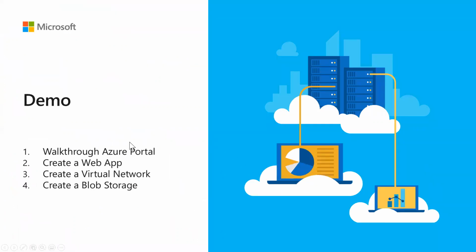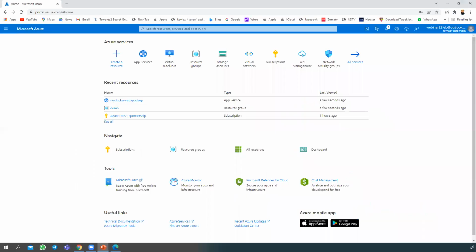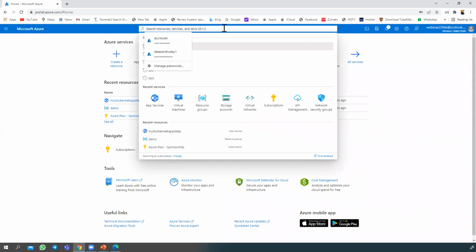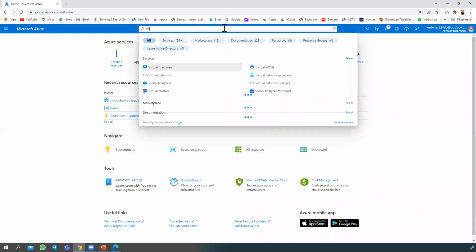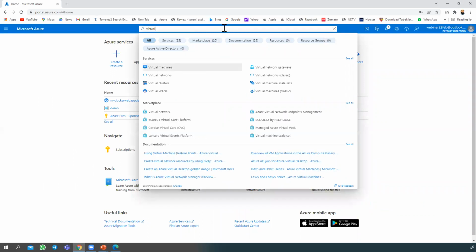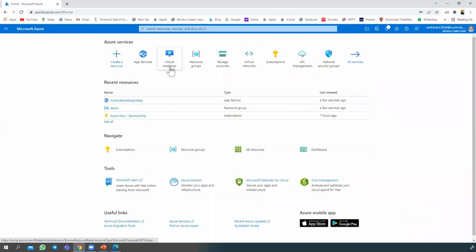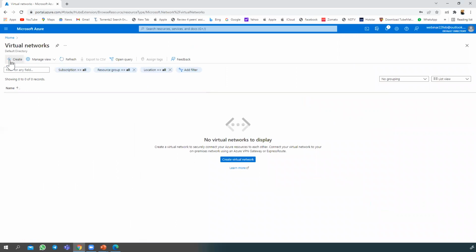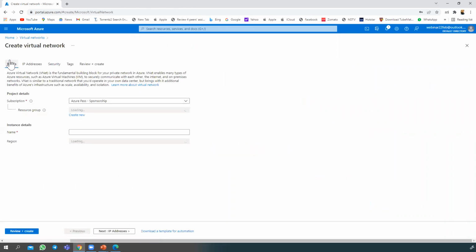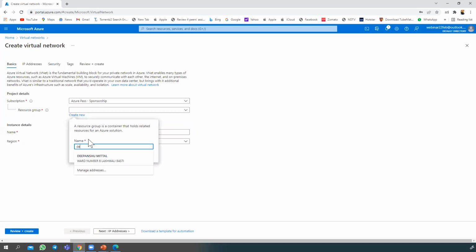Next is how to create a virtual network. So we'll see that, going back to our Azure portal. Firstly, we will create a virtual network. For that, just search virtual network in the search tab. Hit create. After that, under resource group, create a new resource group, demo RG.